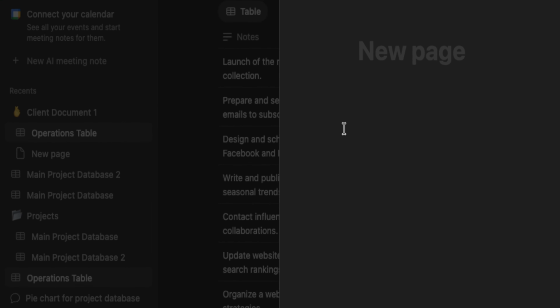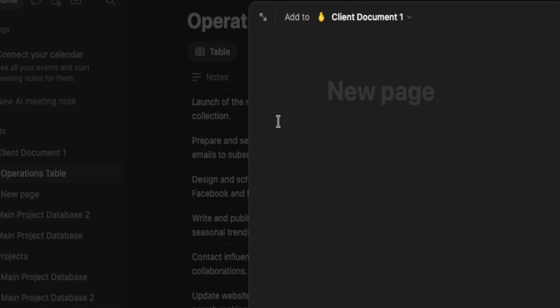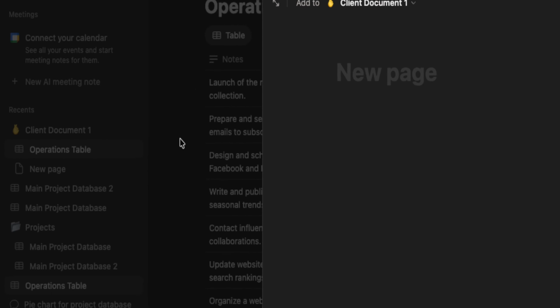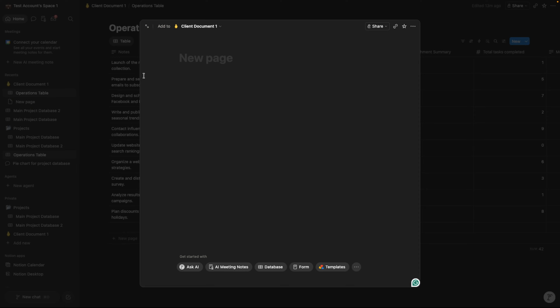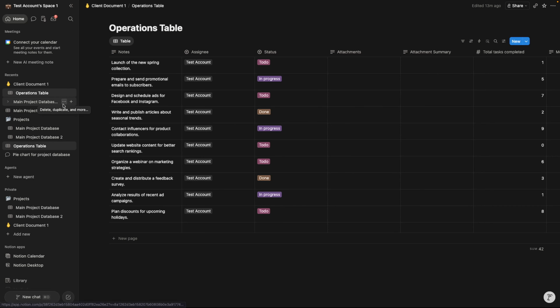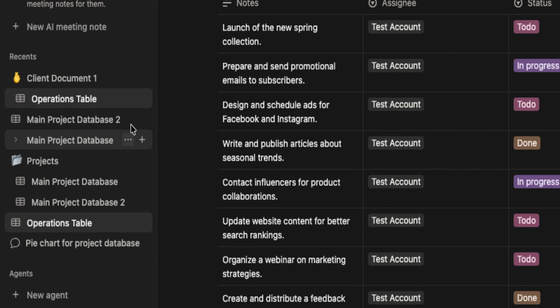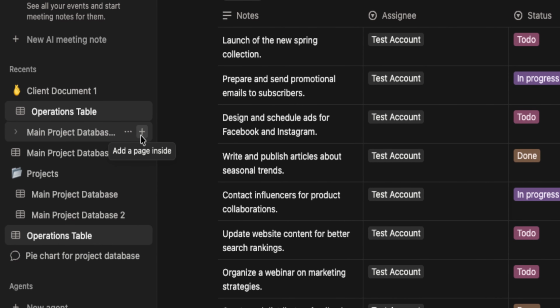To open multiple pages, simply keep clicking that same plus icon again and again. Each click adds another page, so if you need several pages at once, you don't have to do anything complicated. Just repeat the same action until you've created as many pages as you need.